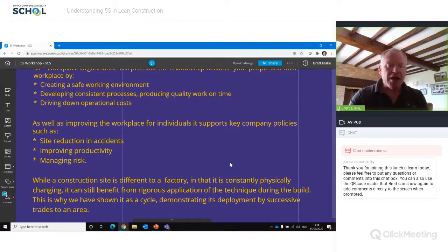We just need to be very mindful that as we move through the phases of build and construction, we need to understand who's involved at what time and ensure that the different contractors and supply chain understand the level of 5S that we have on site that they can work with and adhere to.